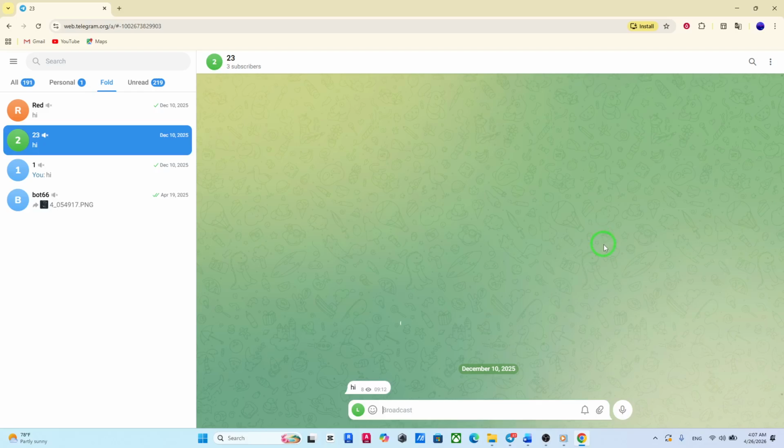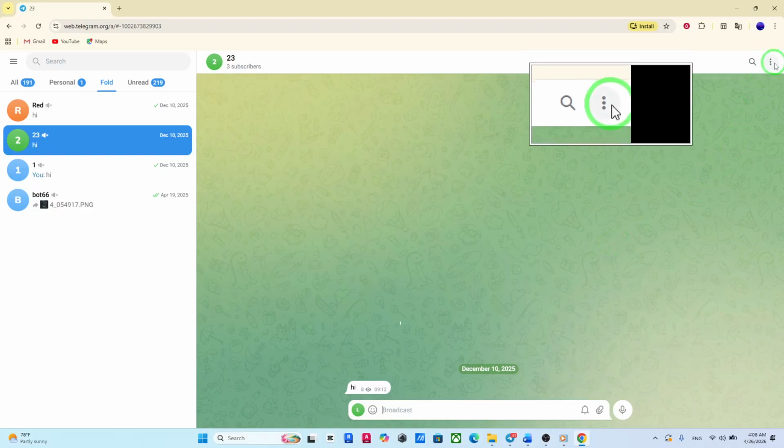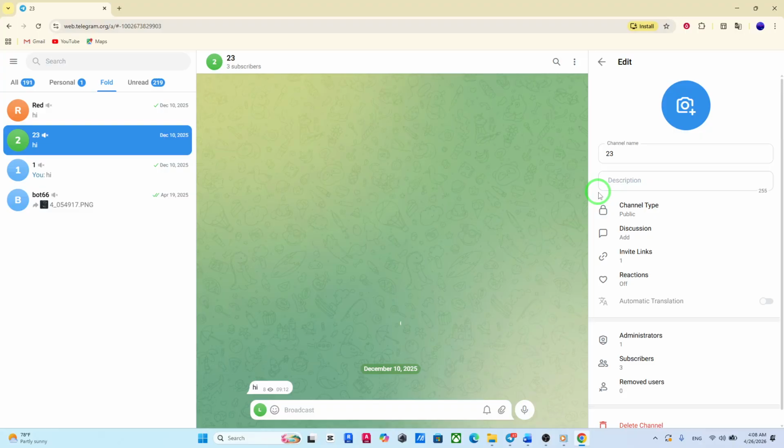Next, click on the three horizontal lines, also known as the menu icon, at the top of the page. This will bring up several settings and management options for your account and channels. From here, find and select your channel again to open its settings menu. Now, click on Edit. This section is where you can modify your channel info, description, and admin settings.